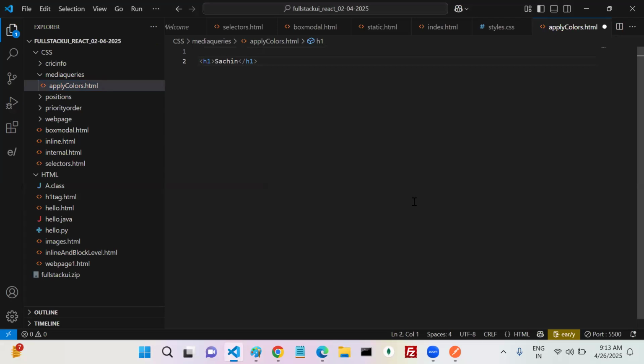How is it possible? Using media queries. Syntactically, media queries are also CSS, part of CSS. In a single file, if you want to apply the CSS, can I go with internal style? How can you apply internal style? Using the style tag. So, let's go.